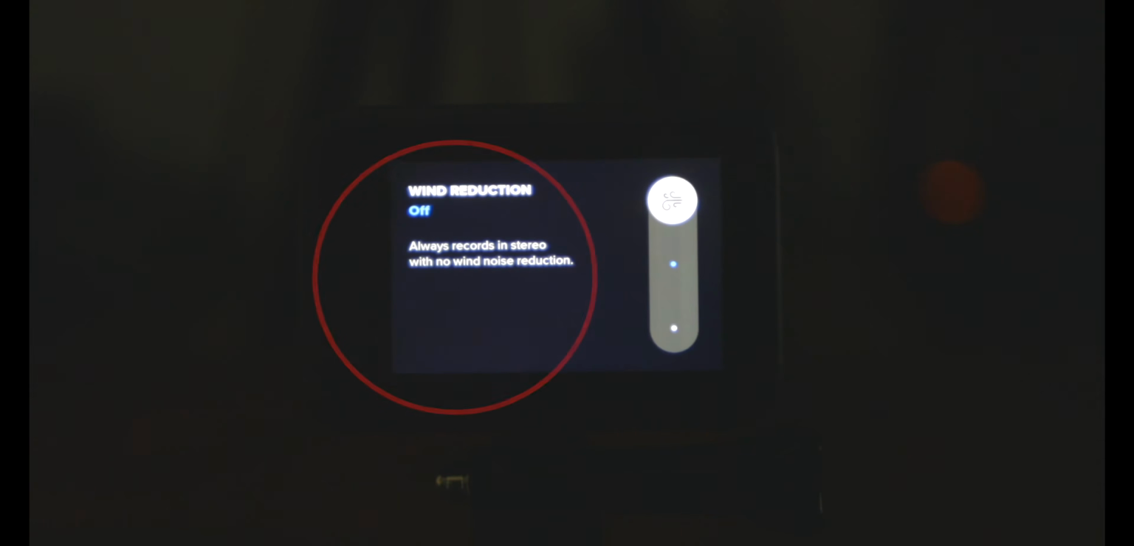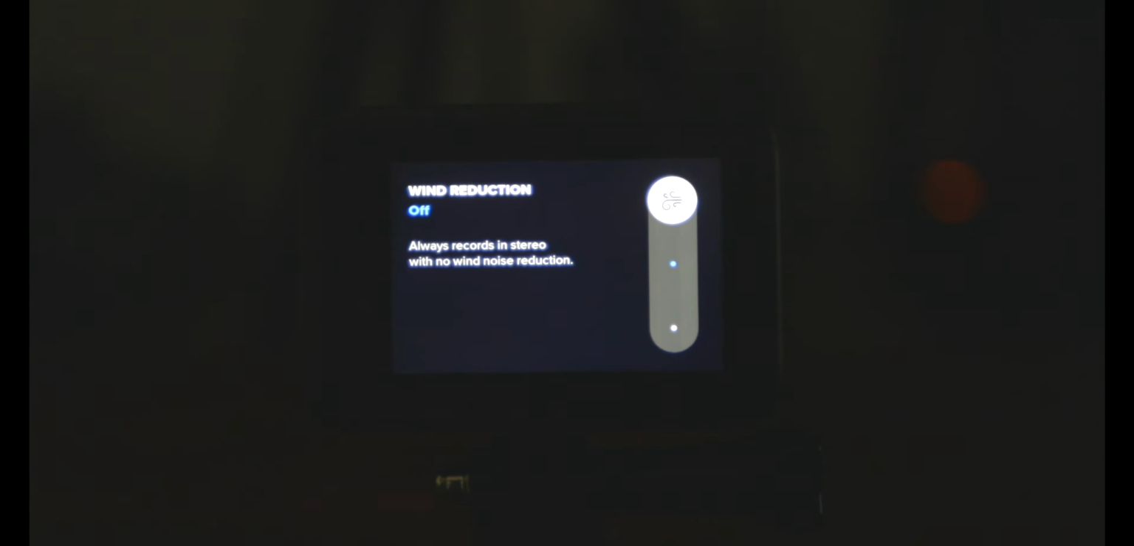Alright, so we're going to get out of here, and the last thing we're going to do is go to wind. This is normally on auto. I shut it right off. Guys, from my experience, this never works. It seems to muck up things more than it does good, at least from my experience.